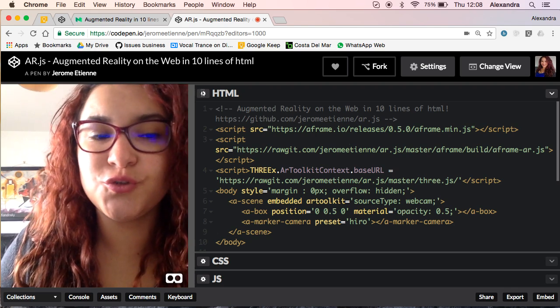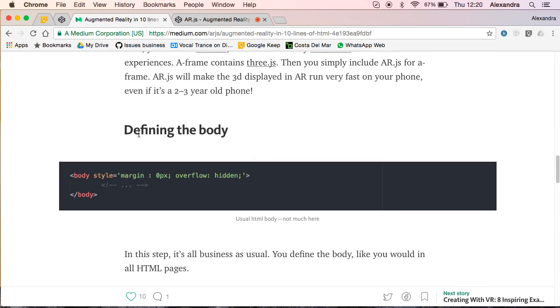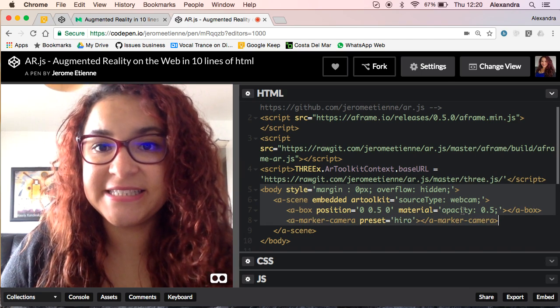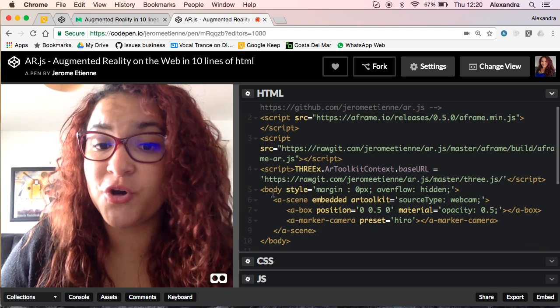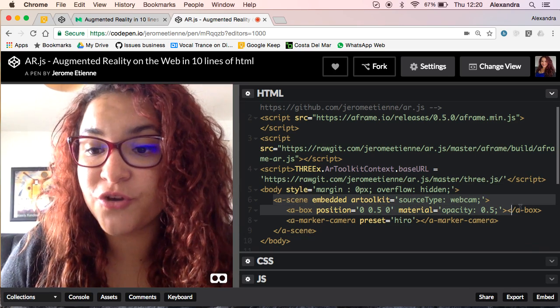So let's go to the second step, which is defining the body. So defining the body, it's business as usual. Your body will contain the scene and the elements of the scene itself. So you will define the body as you will for any other HTML page. And then you start creating your scene.